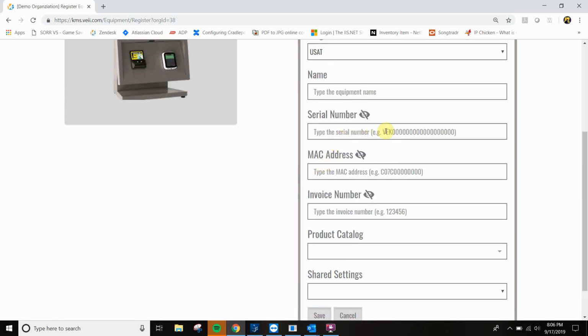Serial number, this is the physical serial number on the kiosk. As you can see, it'll typically start with VEK, and there will be several zeros involved. The MAC address is actually listed as serial number in the operator menu of the kiosk.